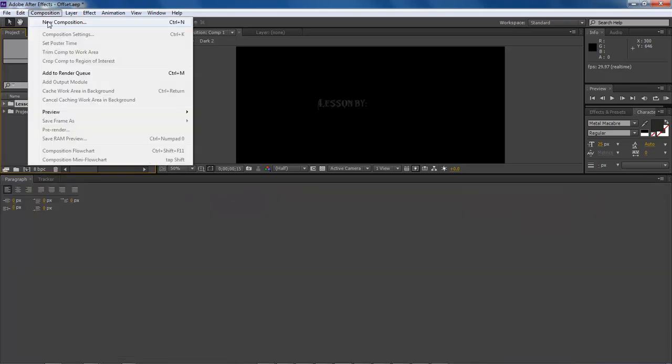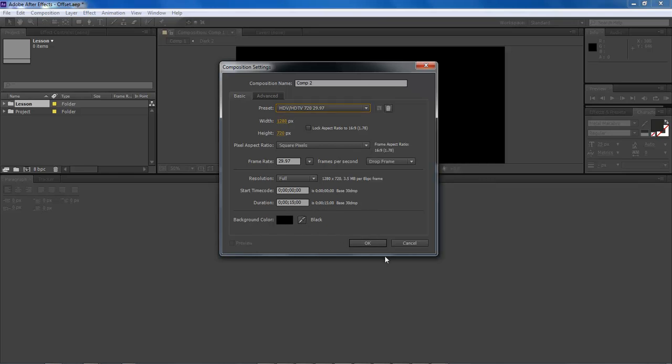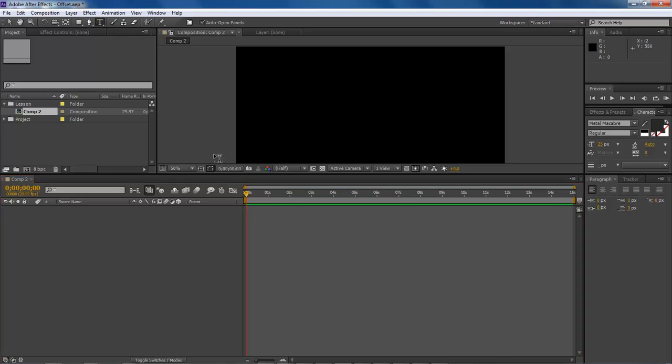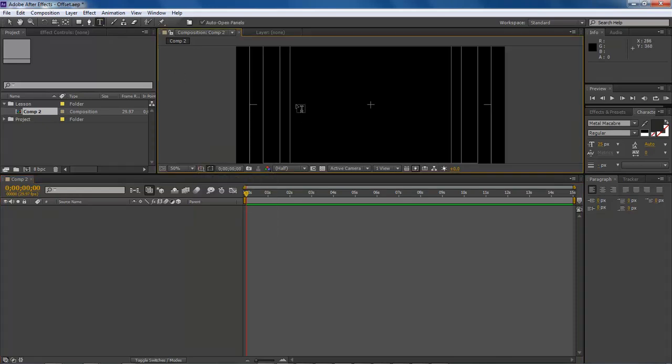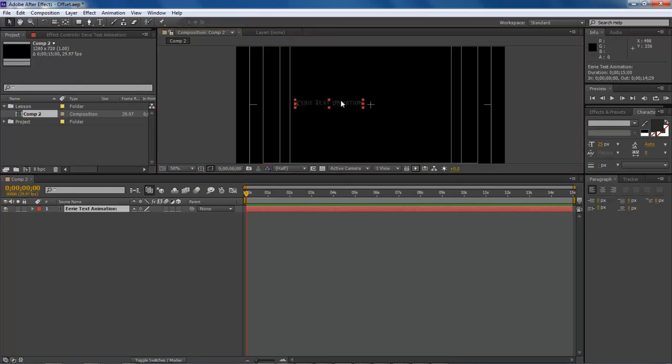Okay, let's come over here to Composition, New Composition. We're going to set the preset at HDV, black, 15 seconds, and click OK. Let's go ahead and add in some text, and we're going to type "eerie text animation:". Okay, so that is our text, and we want to get it to line up right there. Let's go ahead and make it a 3D layer, and then we're going to come here and click on T for opacity.